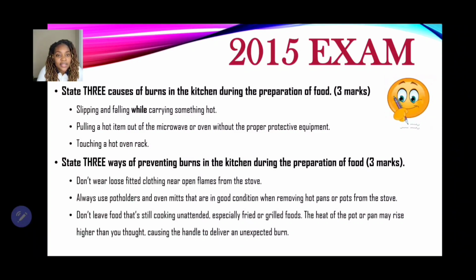State 3 causes of burns in the kitchen during the preparation of food. And that's 3 marks. So 1, slipping and falling while carrying something hot. Good. Another cause may be pulling a hot item out of the microwave or oven without the proper protective equipment, and also touching a hot oven rack, right? So those can be the three causes that may cause someone to get burned during preparing food.